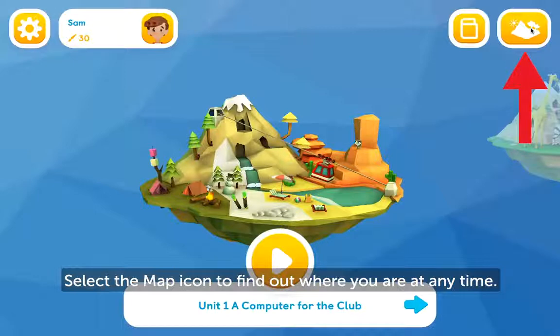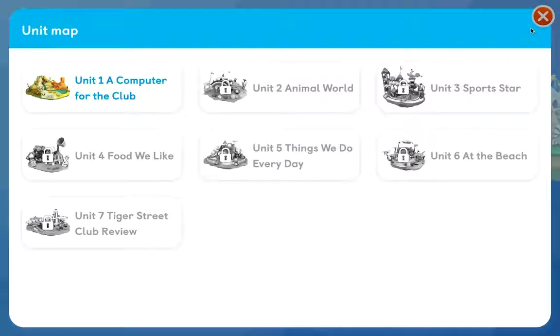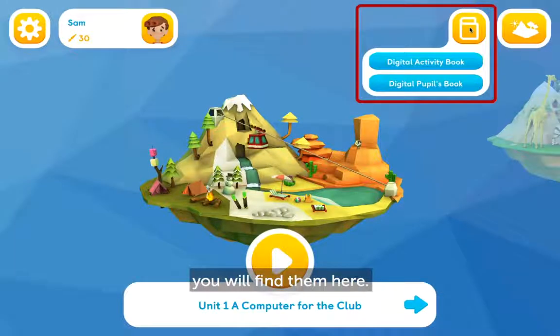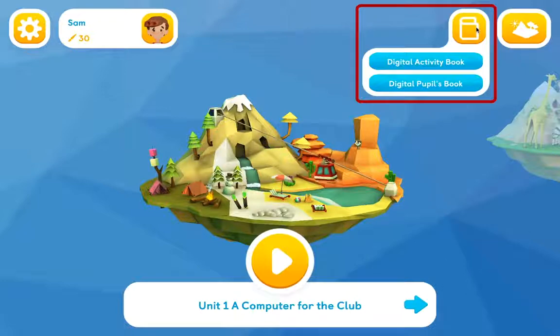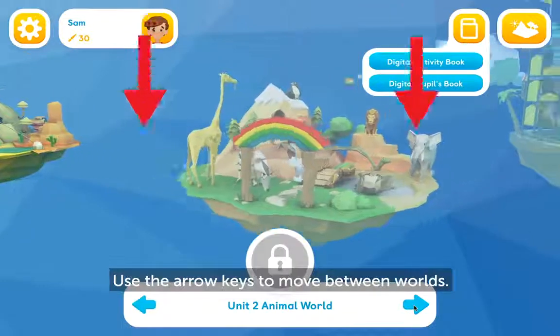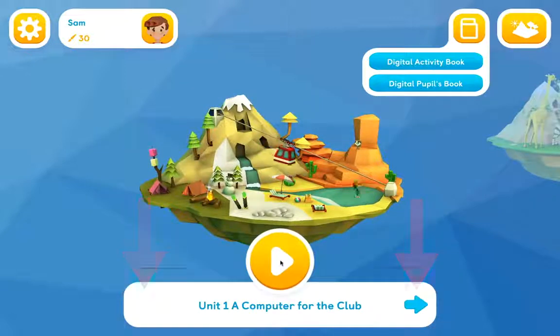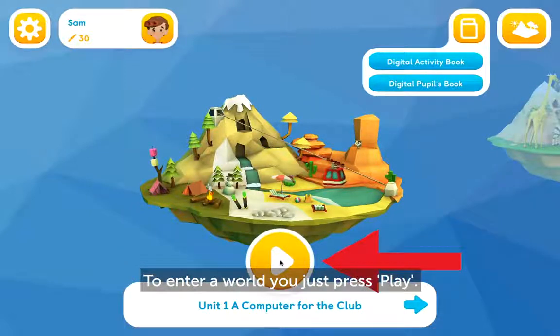Select the map icon to find out where you are at any time. If your subscription includes digital books, you will find them here. Use the arrow keys to move between worlds. To enter a world, you just press play.